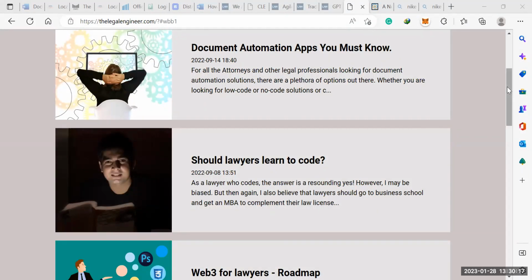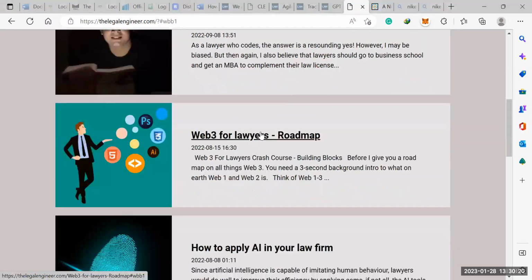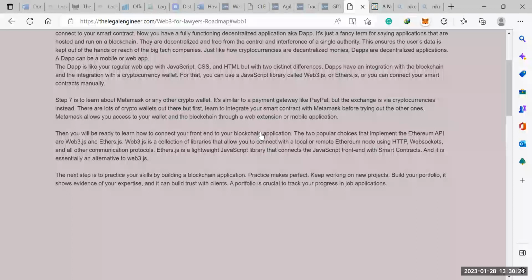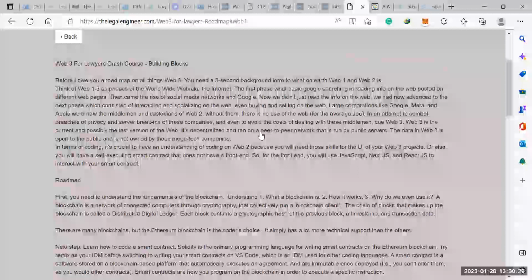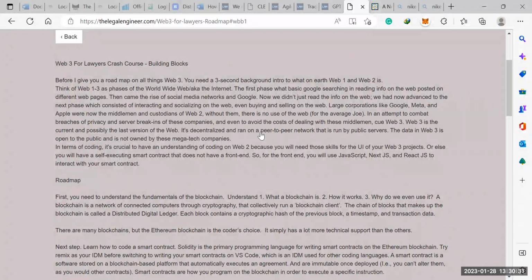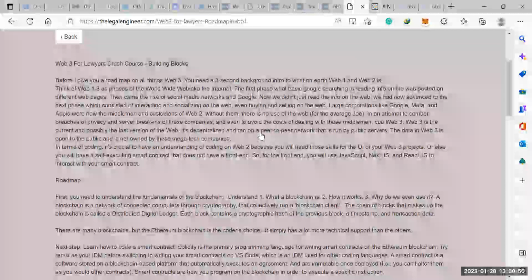So I want to discuss one of the articles I've just written on Web3 for lawyers. Essentially it's like a crash course, cheat sheet, a summary of pretty much everything you should know or have an understanding of in terms of Web3, Web1, and Web2. So it's basically a roadmap for you if you're someone who's starting from zero, with zero fundamentals on Web 1, 2, and 3. It does a brief description of Web 1, 2, and 3, so you get to see where this whole decentralized system is coming from and why it's important.